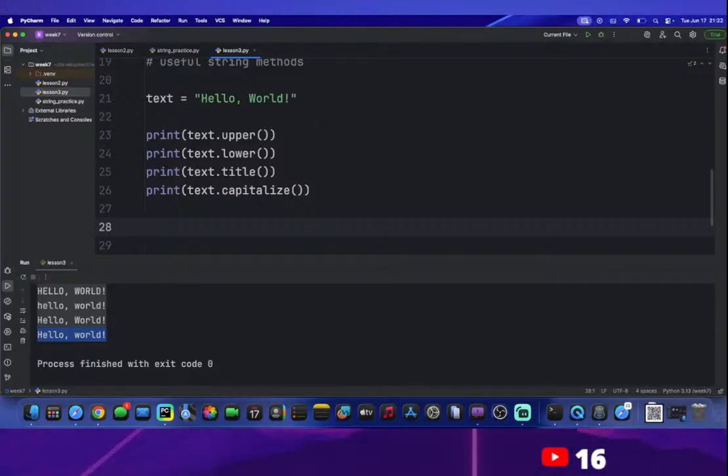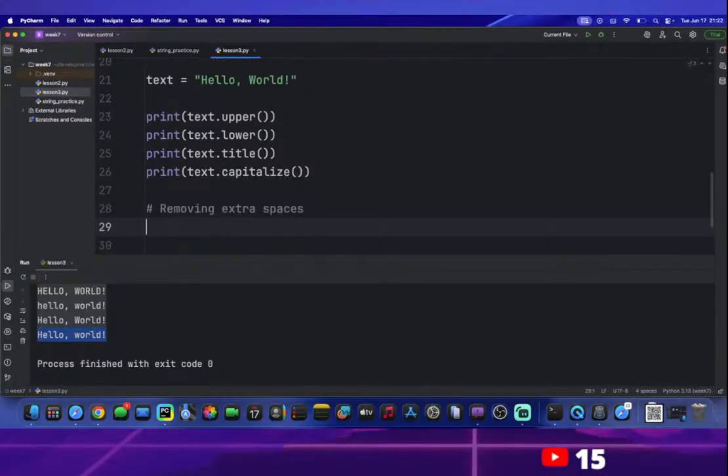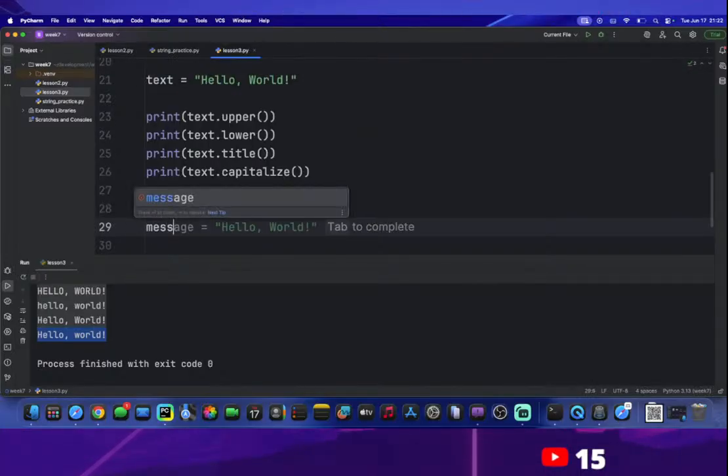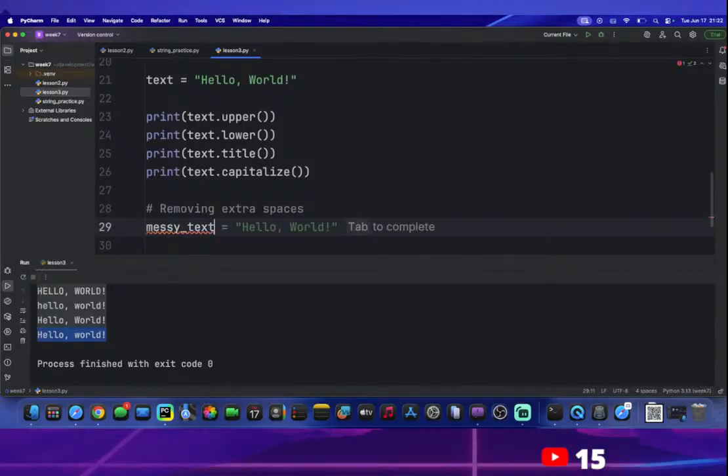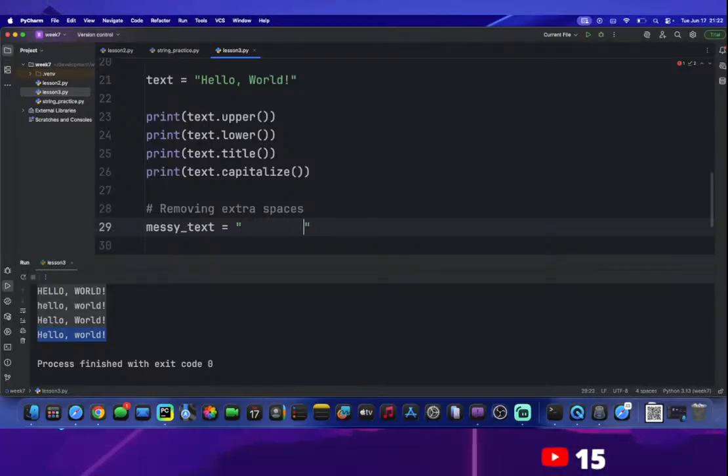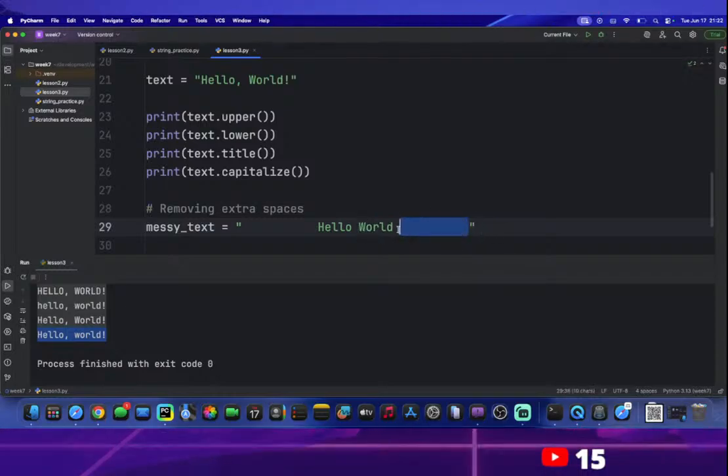There's another one we can use to remove empty or extra spaces in our string, right? So let's write it, removing extra spaces. Let's say we've got messy underscore text, and this is equal to a string with lots of spaces, then hello, more spaces, then world, and many spaces after. Yeah, so you see all the spaces here, right?